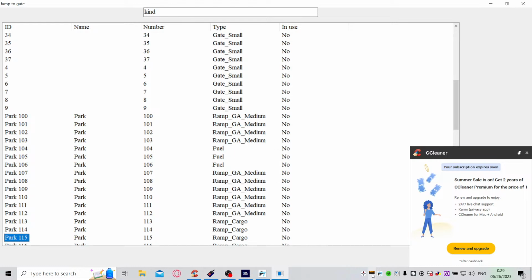Park 115, name park number 115, type ramp cargo. Park 114, type ramp. Park 109, type ramp medium. Park 108, type ramp medium. Park 105, type fuel. Park 104, type fuel. Park 102, type ramp medium. Park 101, and numbers 8 and 7, type base, small.